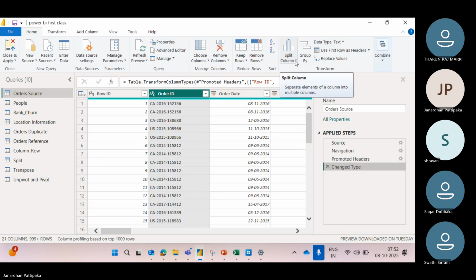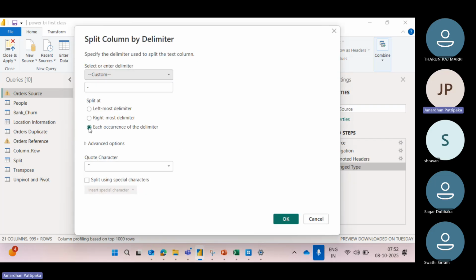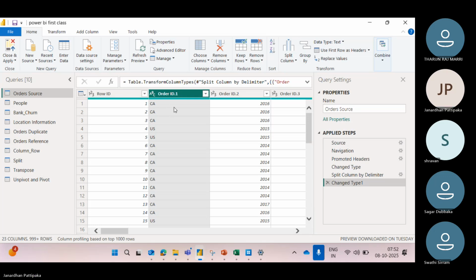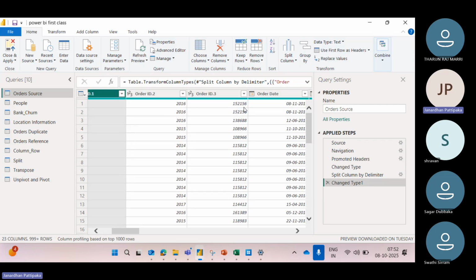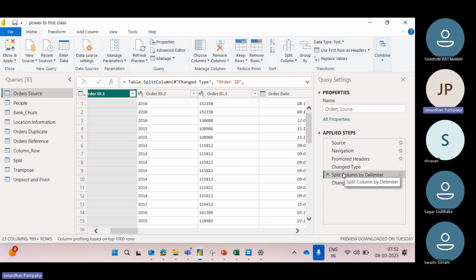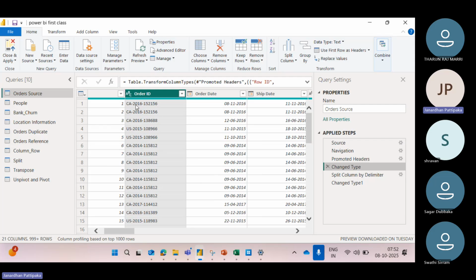Select split column, split by delimiter, click on each occurrence. Select this, each occurrence. Now wherever the delimiter is there, the data will split. Click on OK. See, CA, because it is CA hyphen 2016 hyphen 152156, like this it is there, right? So if you want to see how the data was before, you can go to these steps. See, it was there like this, CA-2016-152156. But now I selected each occurrence, which means wherever the delimiter is there, the data will split.